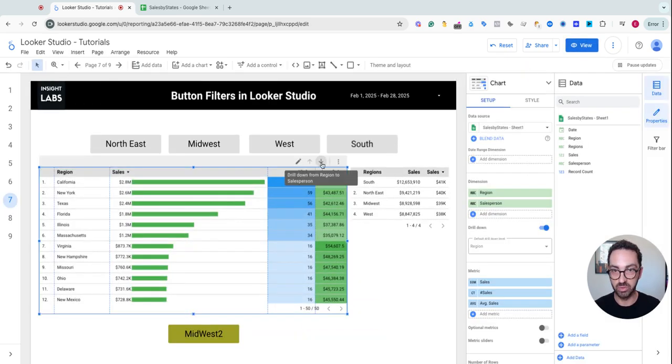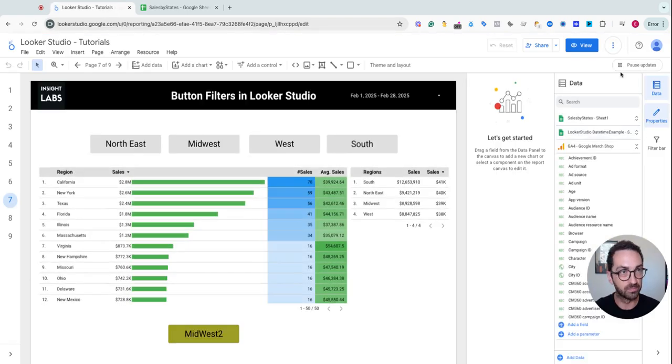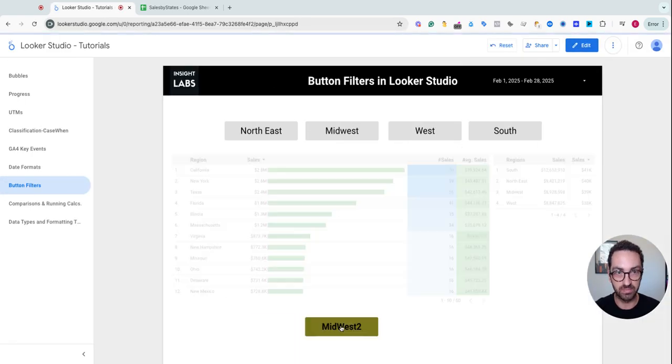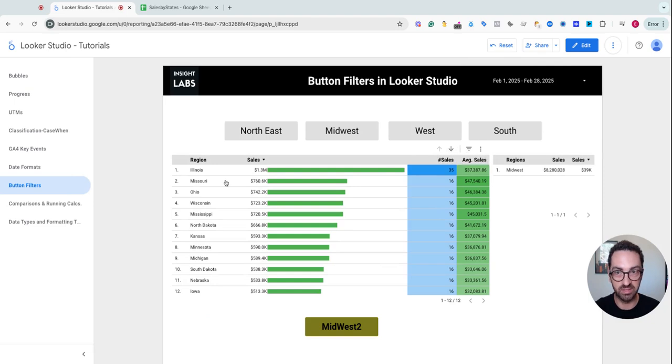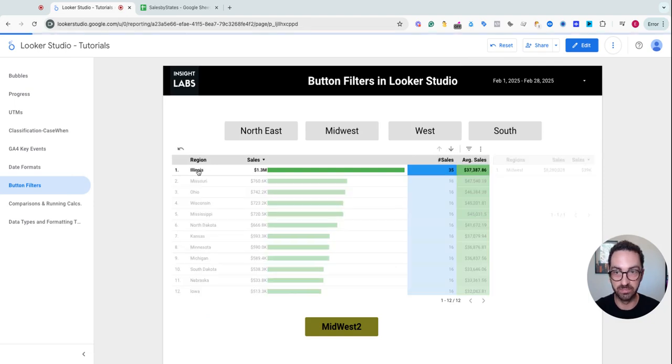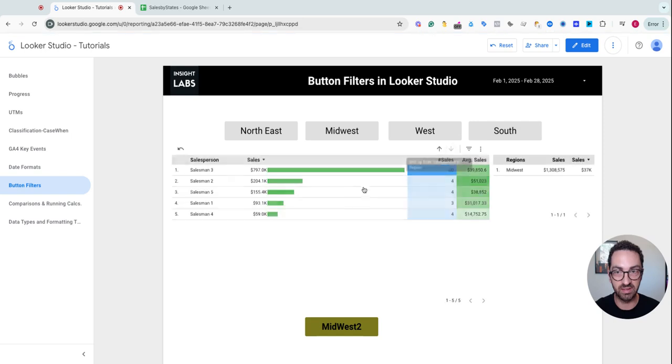Another thing that I want to show you is that since we want to do further analysis by states, by salesperson, we can do it by drilling down to the salesperson level. Let's click the Midwest, and then let's select Illinois, for example. And then let's see how Illinois salesmen performed.